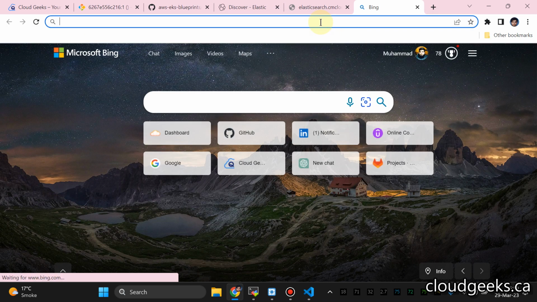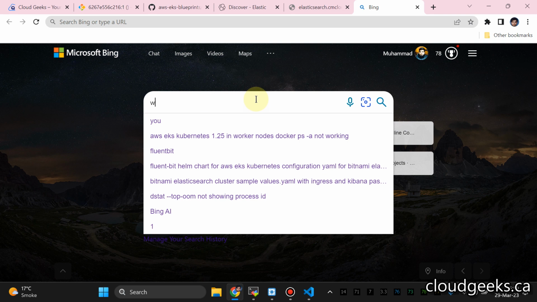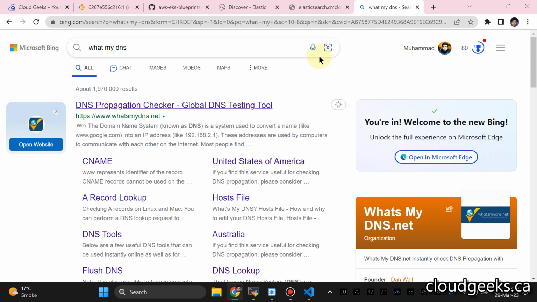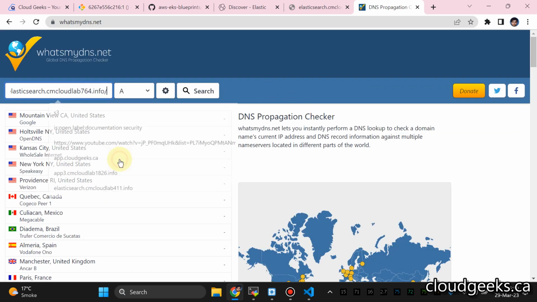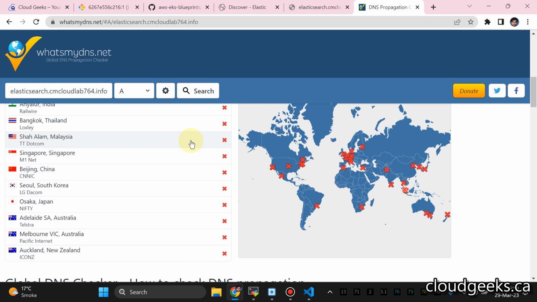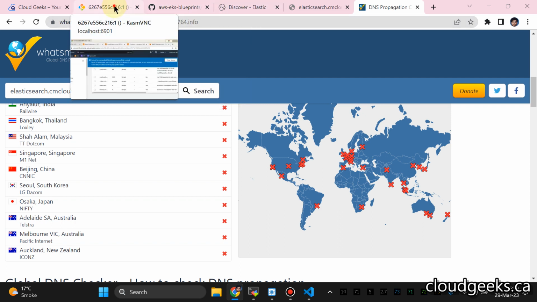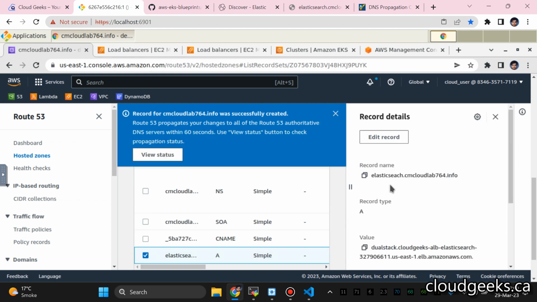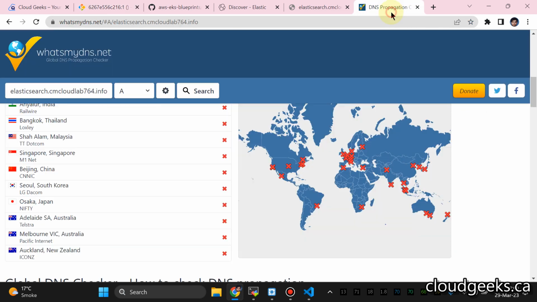And you can check the propagation. You can type what is my DNS.net, so you can check through the command line as well, nslookup, and you can use these commands as well. So currently propagation has not happened. Okay, so let me check the spelling. Everything seems to be okay. So that's why you are unable to see it.